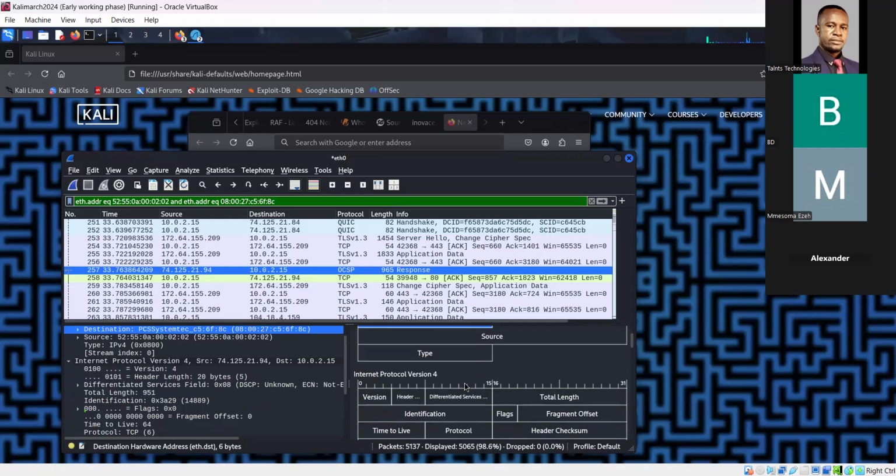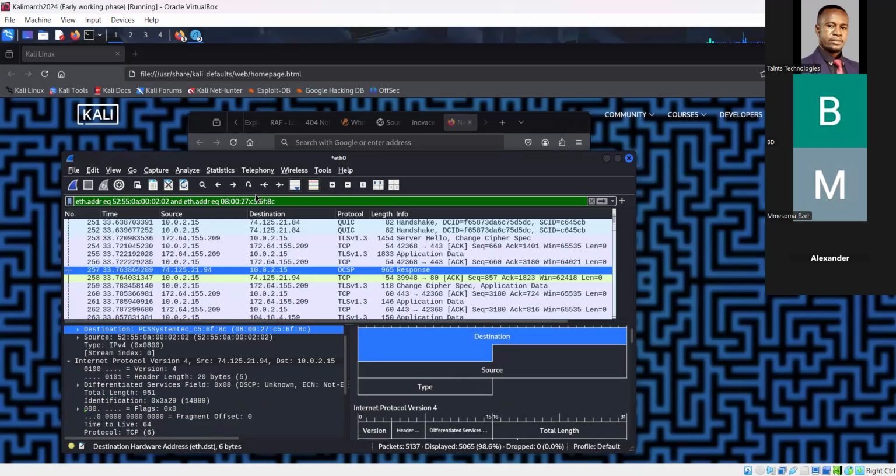How do you set your own to be like this? Please, can somebody open Wireshark? Open your Wireshark and share the screen. Once you open your Wireshark, let me know.